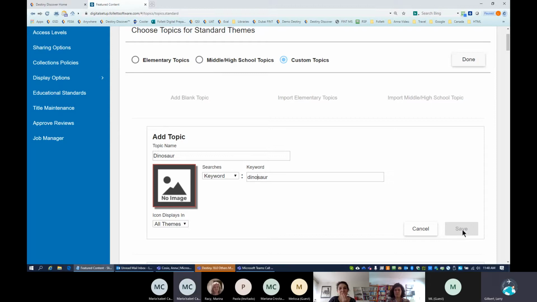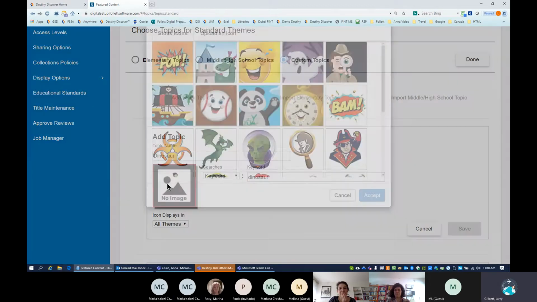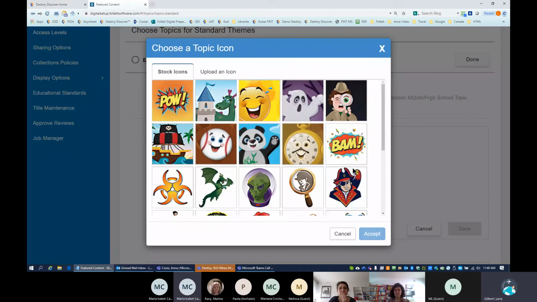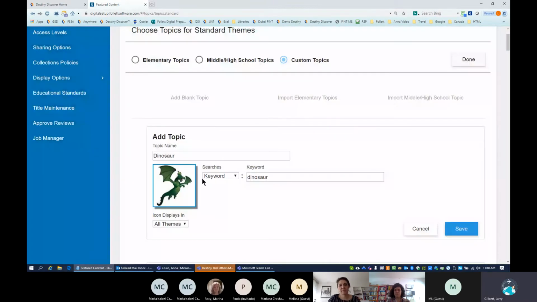Now notice I cannot save yet because I need to have an image. It will not let you save unless you have the title, at least something here to search on, and the image. Now I could save it. If I don't want keyword, because keyword would search everything, author, title, notes, subject, series, added entries, just about everything in a record, I could be specific and say subject.